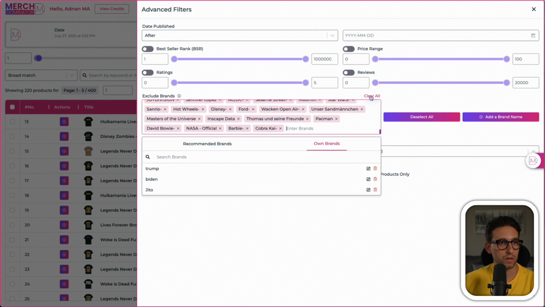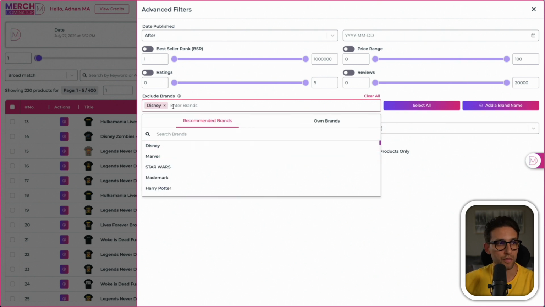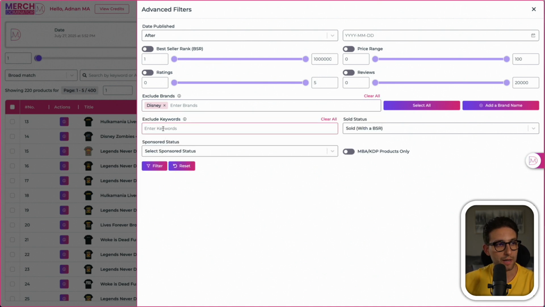You can delete all. Now, one thing to note is that exclude brands only affects the brand name, but exclude keywords will affect the entire listing. So let's say you don't want to show a listing that includes Disney, right? If you only choose Disney over here, it will only exclude listings that have Disney in the brand name only, right? If they have Disney in the title or in the listing in general, then it won't be excluded. You can exclude it by typing the name Disney right here in exclude keywords.